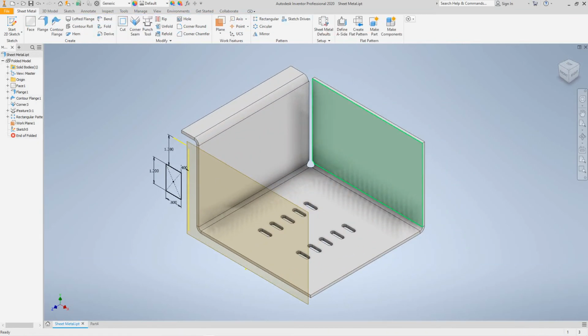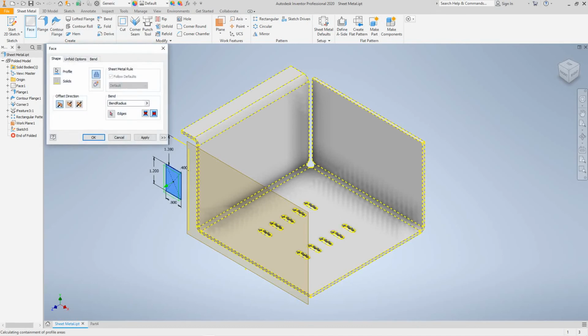Now we want to create, you want to click on the sheet metal, create a face, and I think we can accept these defaults once again.